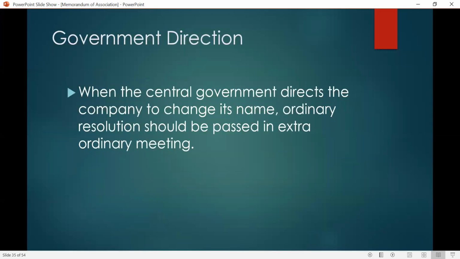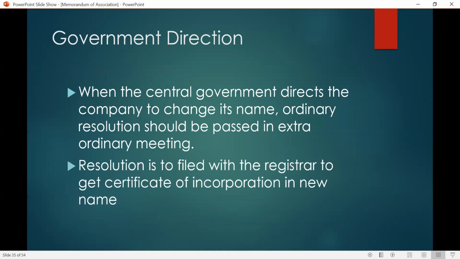Then sometimes when the central government directs the company to change its name, an ordinary resolution should be passed in an extraordinary meeting. Why extraordinary meeting? An extraordinary general meeting is one which is undertaken between 2 general meetings. Already last year's general meeting is over, and we need not wait for the next general meeting, which is going to be undertaken after completion of 1 year from the earlier meeting. So an extraordinary general meeting for the special matter is to be conducted, and in that meeting an ordinary resolution is to be passed, since the central government already directed us to change the name. The resolution is to be filed with the registrar to get a certificate of incorporation in the new name.